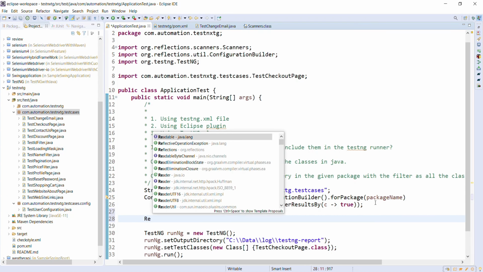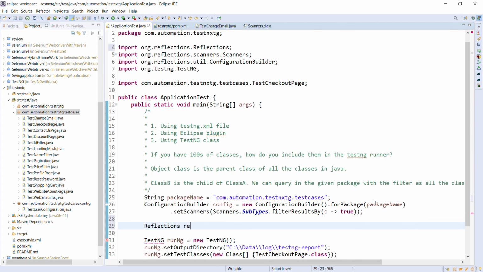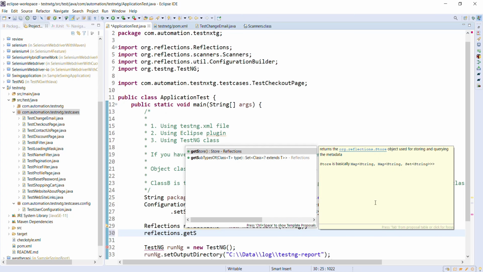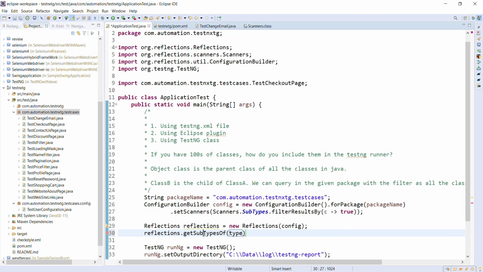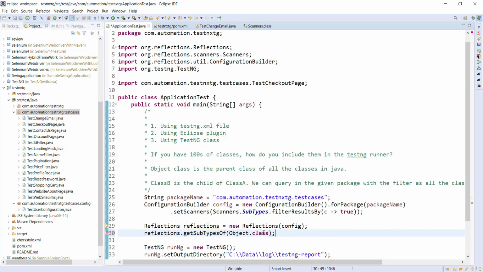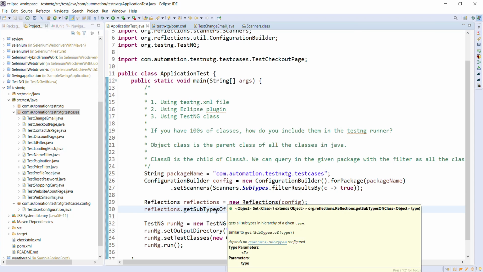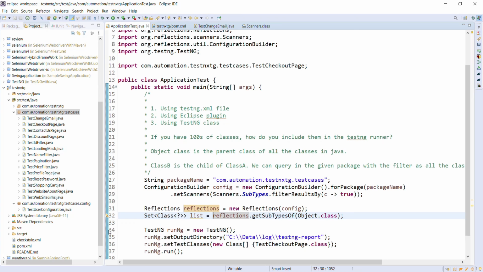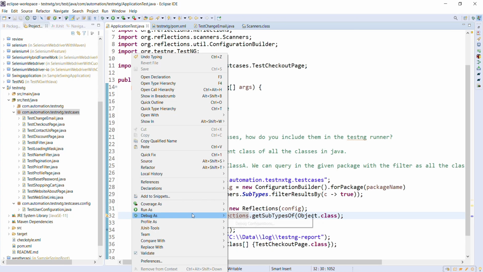So now I will create the object of the Reflections class, and specify the config object as an argument. Then I will use reflection dot getSubTypesOf. So basically I'm trying to get all the child classes, and I need to specify the parent class over here. So in our case, the parent class is object class. And this is going to return a set of classes. So let me put a debug point here and run this script in debug mode.